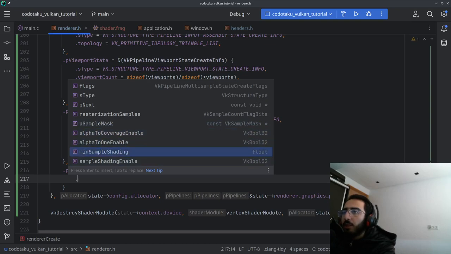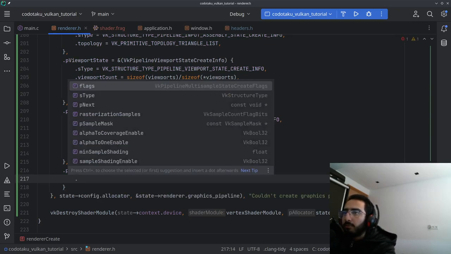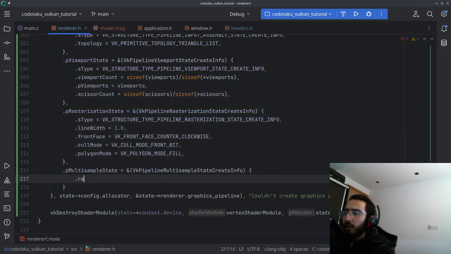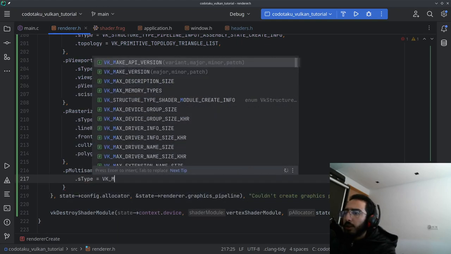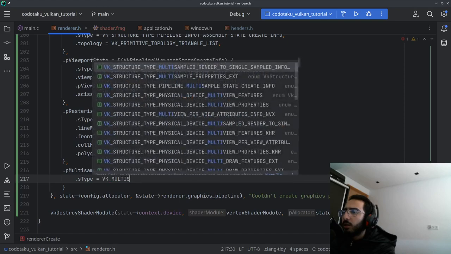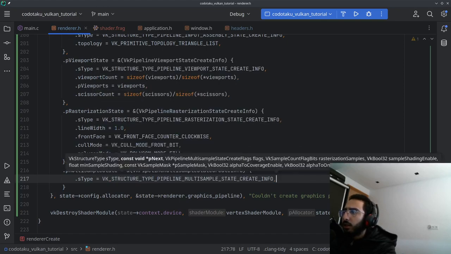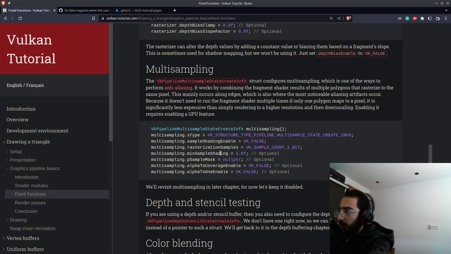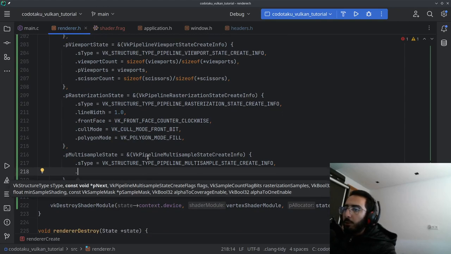Sample shading enable, alpha to coverage... what? Rasterization samples. So we don't care about multi-sampling right now, in fact. So let's say the S type first of all, VK multisample. There we go. Okay, let's see what we have. As you can see, it's setting everything to null, optional also. So I only care about rasterization samples. I should make sure that it's VK sample count 1 bit because I'm not using any multi-sampling. We're going to cover multi-sampling maybe, hopefully, in the future. For now, let's not care about it.